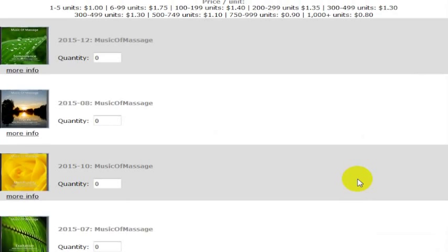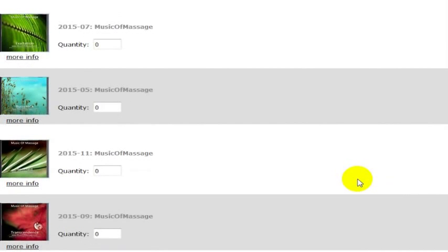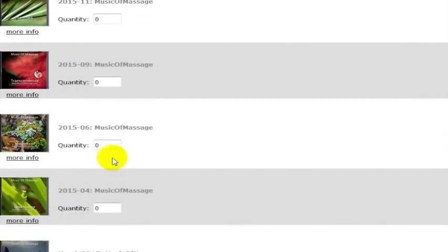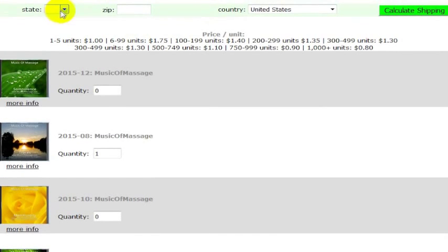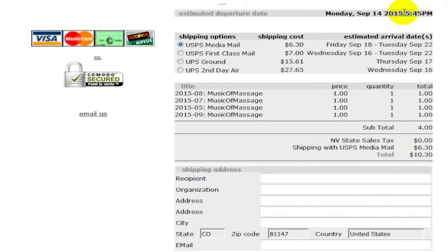And what we want to do for this particular customer, we are sending one of this product, one of this product, one of this product, one of this product, and then we're going to grab her address. We are shipping to Colorado, and that is 81147, and we'll go ahead and calculate shipping. The nice thing about this is once you have your products uploaded to Kunaki, it's already all in here.